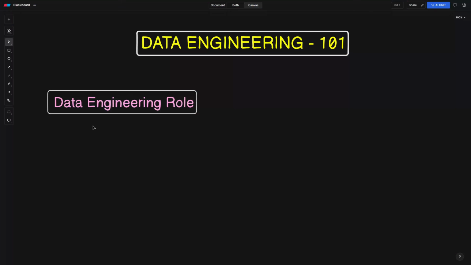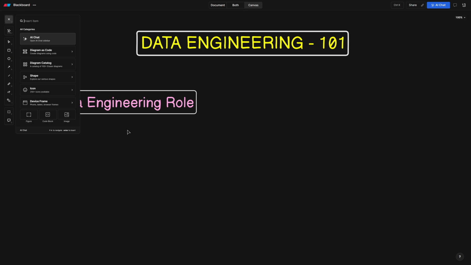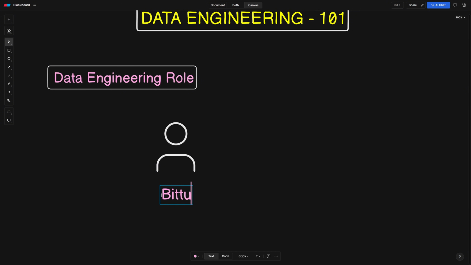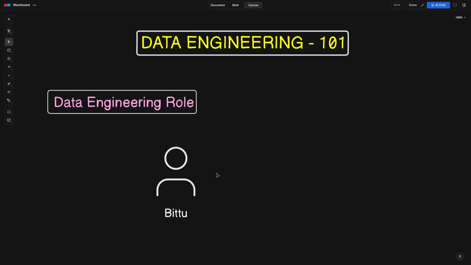So let's start. First thing first, you first need to understand the data engineering role and what exactly a data engineer does. And then only you will be able to understand why this role is evolving a lot with time. So let's say you are a user and you are a data engineer, or you want to become a data engineer. Let's say this person's name is Bit2. You can just imagine any name if you want to. So Bit2 wants to become a data engineer, or let's say Bit2 is a data engineer. Then this Bit2 will be responsible for the entire data lifecycle.